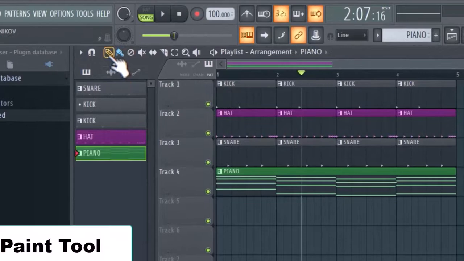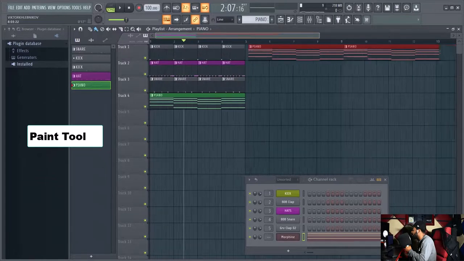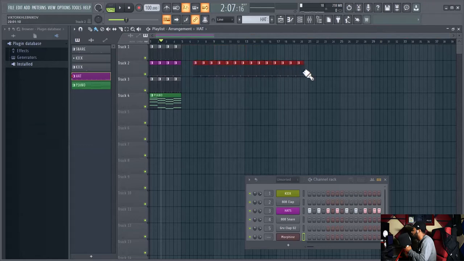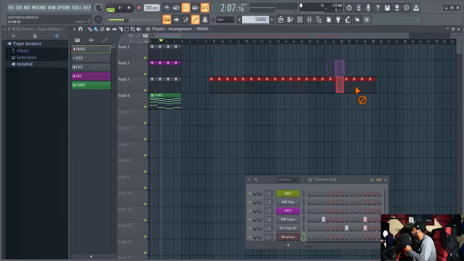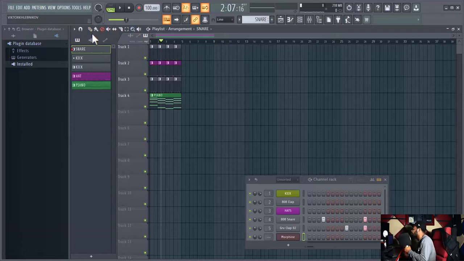Okay, next is the paint tool. The paint tool is used to paint patterns like this. So if you just want a fast paint on the playlist, that is the go-to. Then the next one is the delete tool. This works similarly to delete. So once you paint, you can use the delete tool to delete.